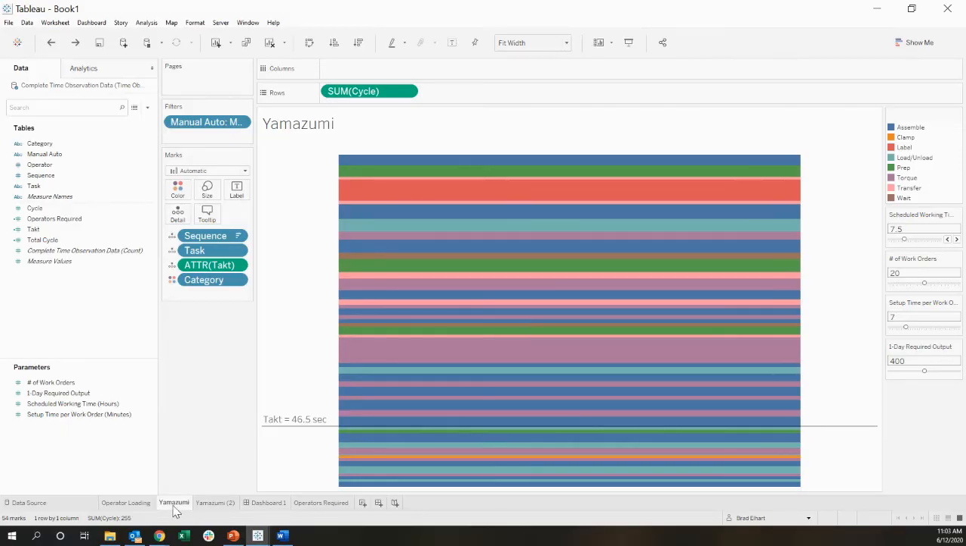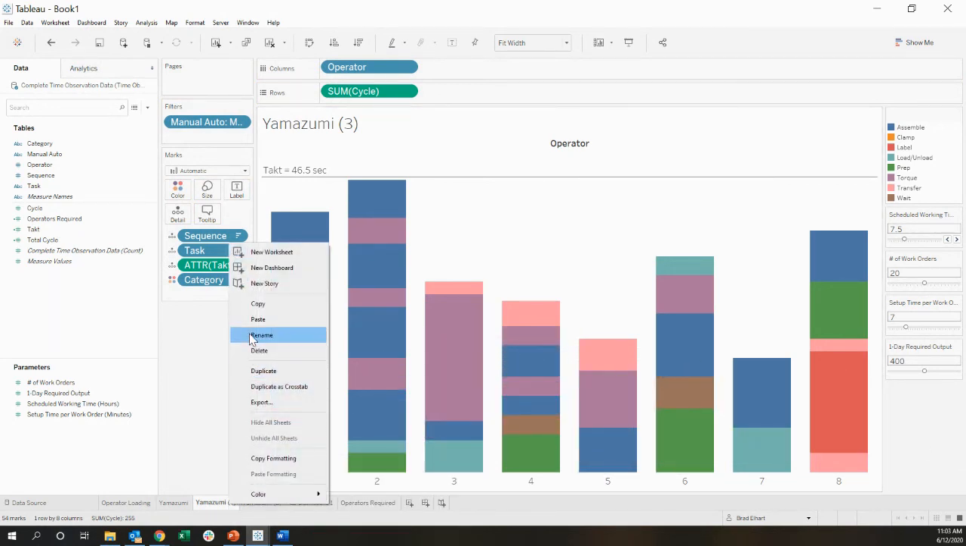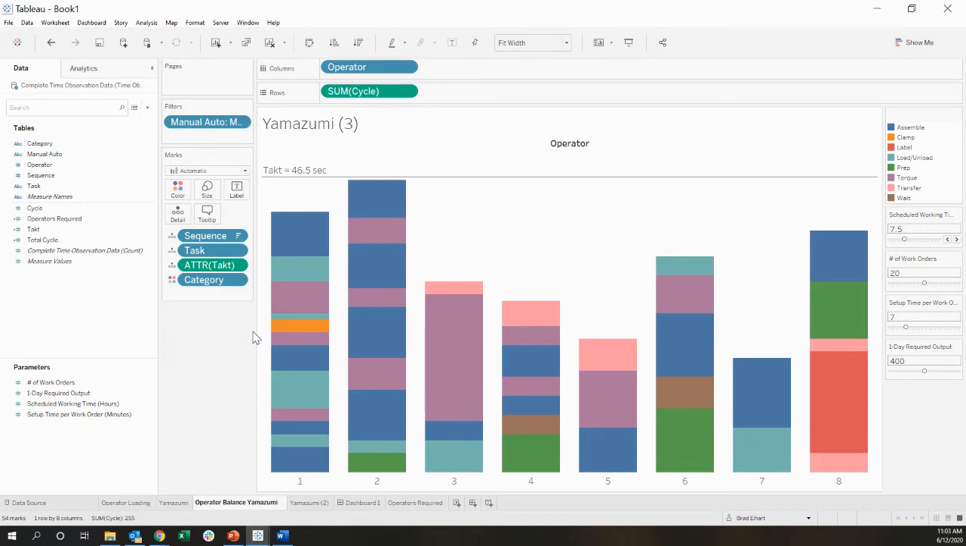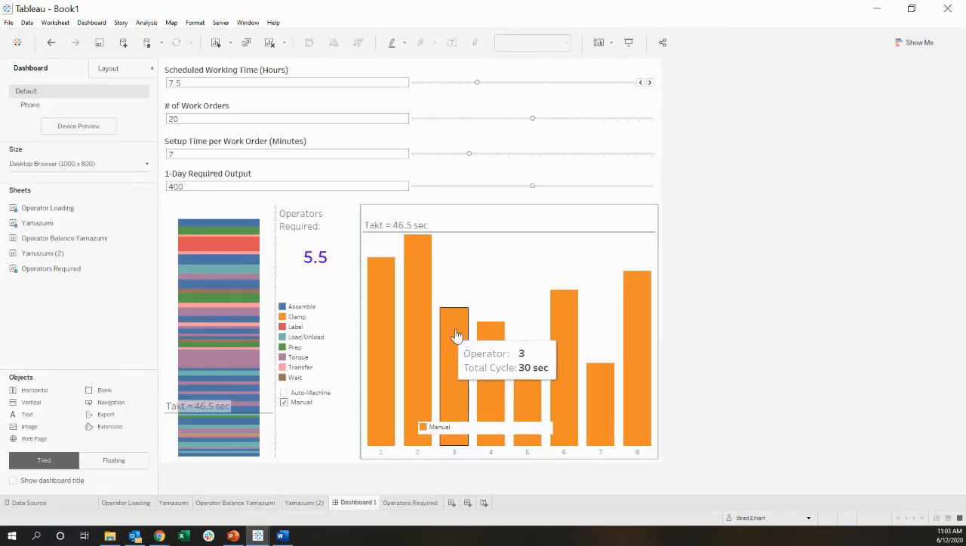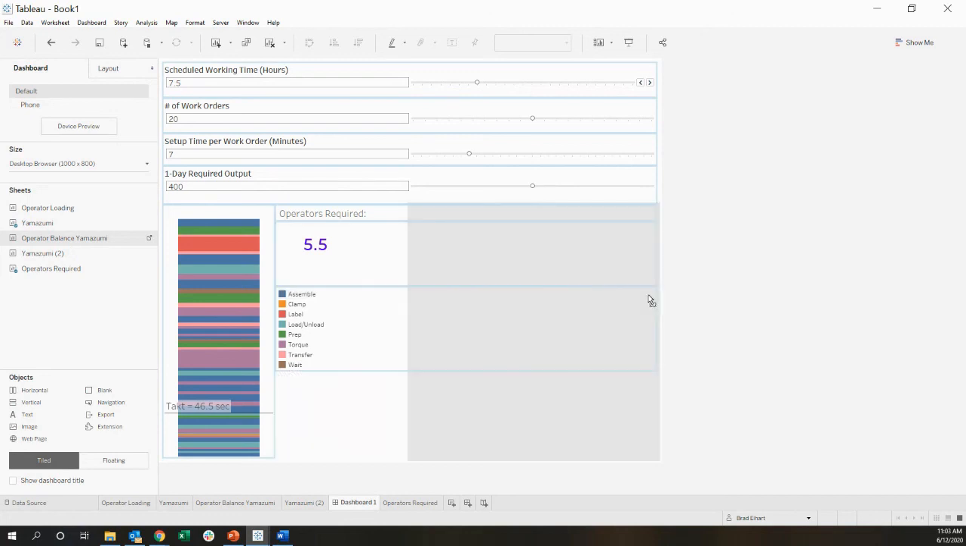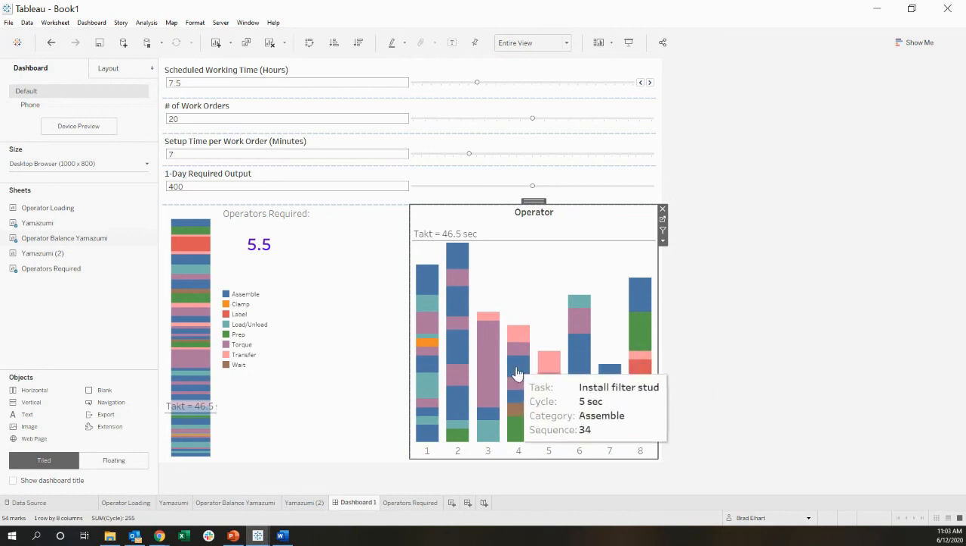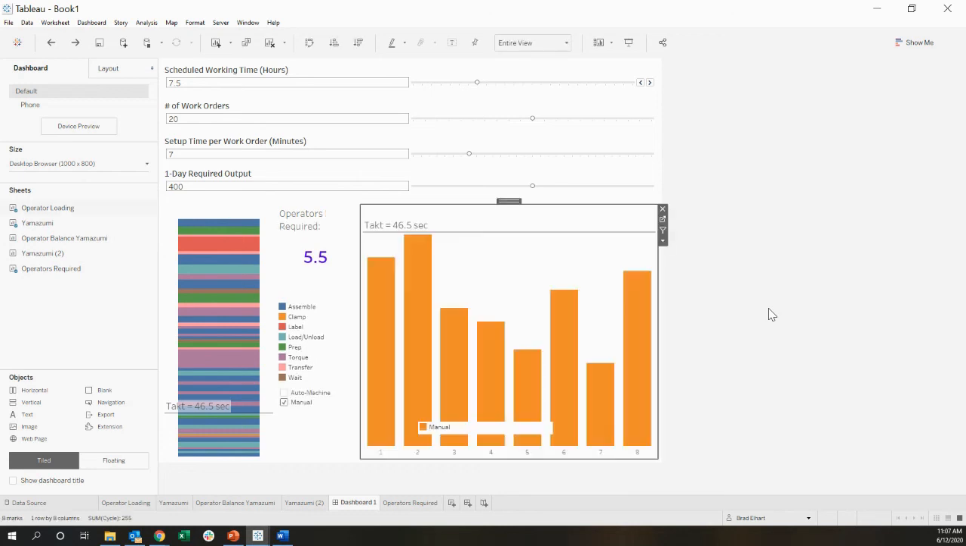To help accomplish this, we can easily take our Yamazumi chart and break it out by operator to see which tasks can be redistributed. I'll go ahead and rename this operator balance Yamazumi. And if we wanted to, we could replace just our operator loading chart with our operator balance Yamazumi in our dashboard. Perhaps there's more utility in having that view than this simple operator loading. I'm going to take this back to our original finished product.